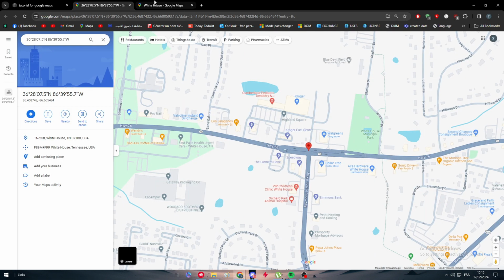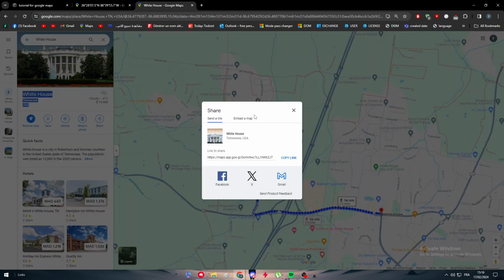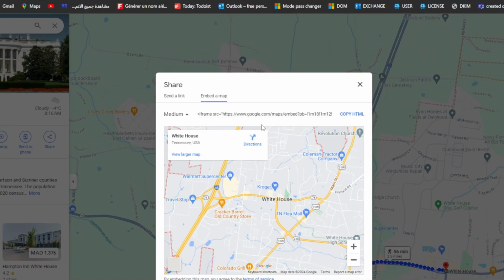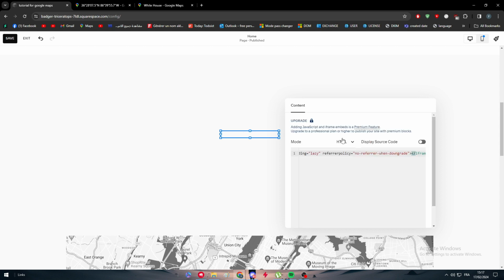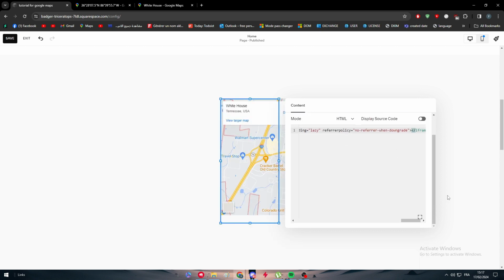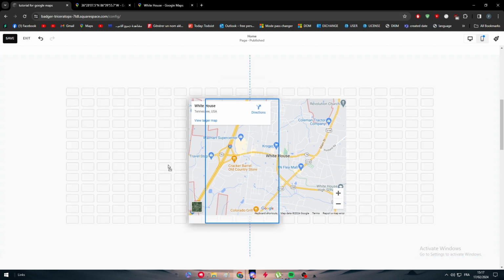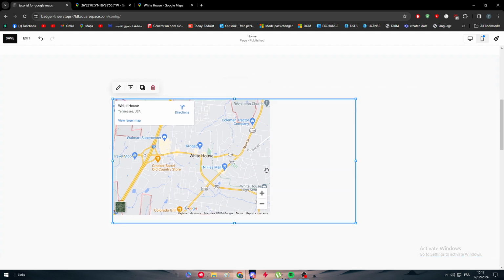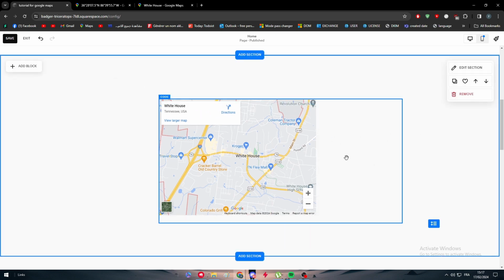Now let's go back to here, the White House, and we simply have to click on share, then embed a map, and there we go, copy HTML. Click right here, remove this text, and then Ctrl V, and we have now a map that we can finally use. There is no problem with it. It is perfectly done. We can move it around as we want. We can stretch it. We can do whatever we want with it. So here it is, the code functioning very well.